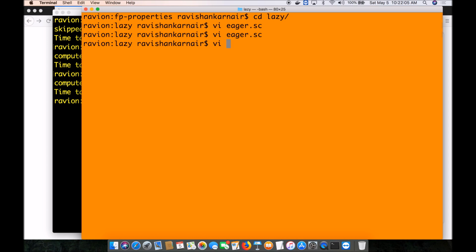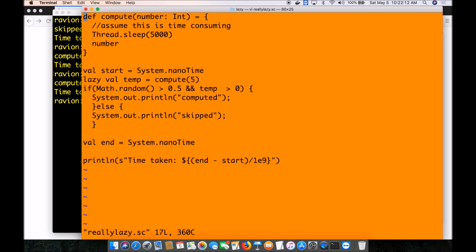Please look. What is this one? It is called really lazy.sc. Scala. They learned it. What is the word?